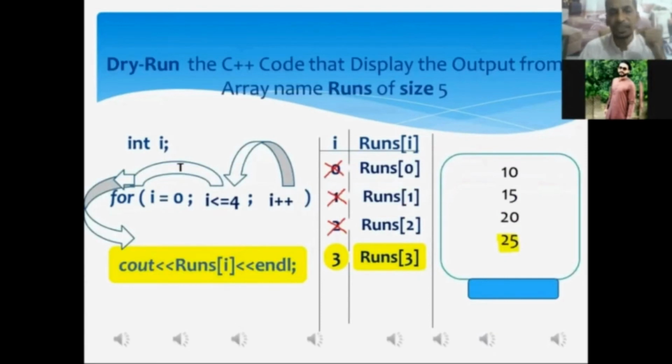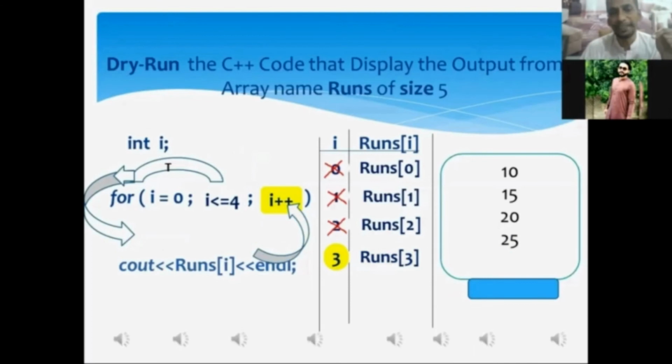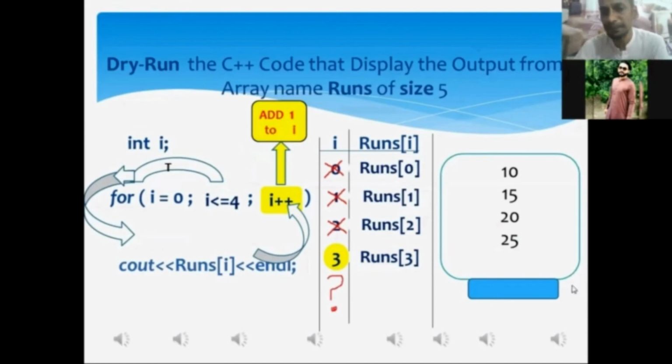Mr. Aftab, after the execution of the cout statement, the control of execution will be shifted to the increment statement over there. When this increment statement is executed, that is, when you add 1 to I, what will I's current value become? 4, sir. Mr. Aftab, with your permission, do I write 4 in the column I in place of the question mark? Now the current value of I has become 4.